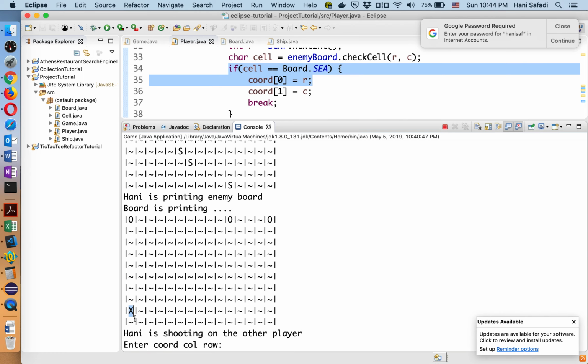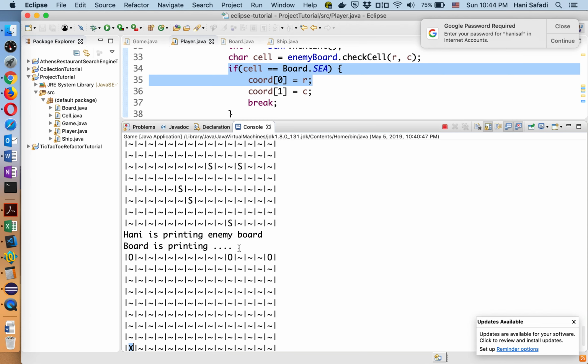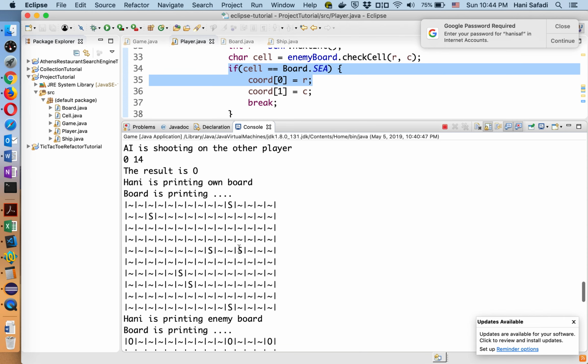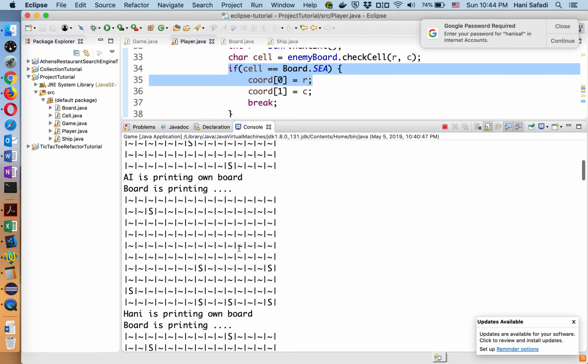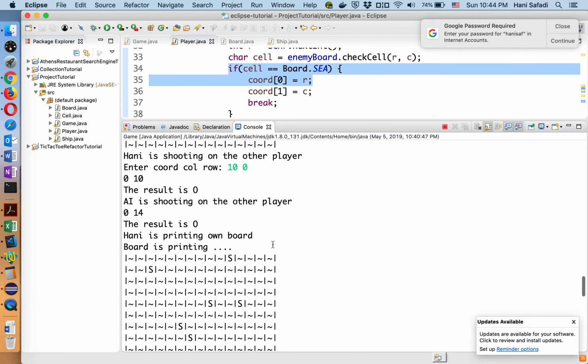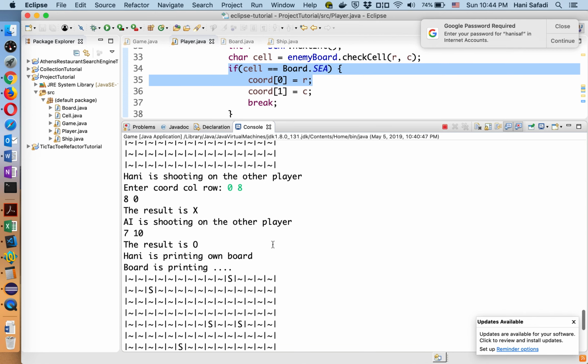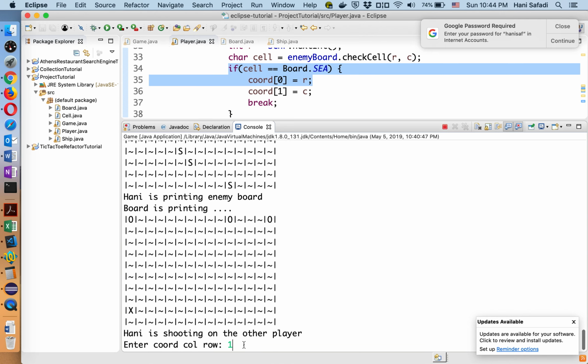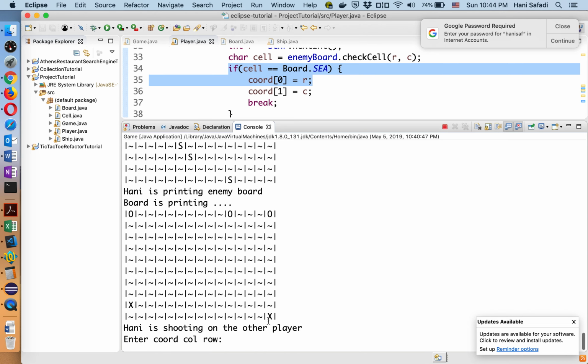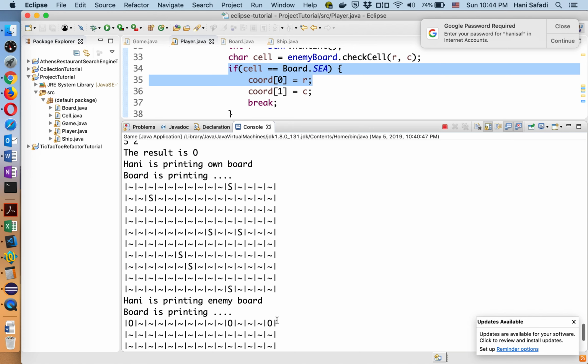So this is an indication that we have made a hit at this point. All right, and then the game continues here. So let's see. Let's target this one. It seems that they've got a ship on column 14, 9, 14, 9, I'd say, right? So 14, 9. And this is the second hit.